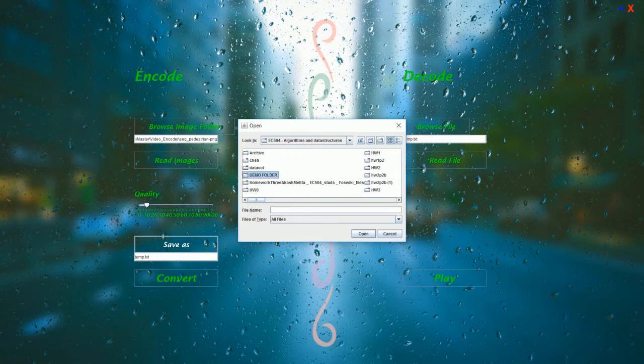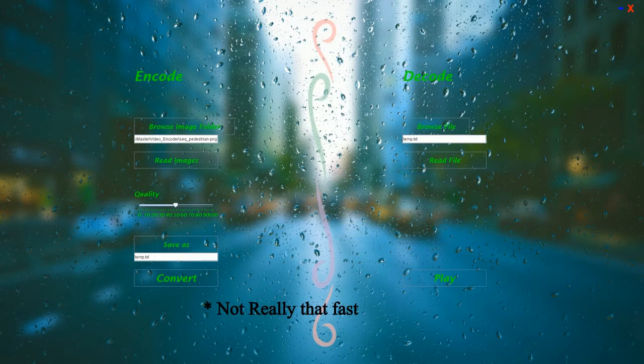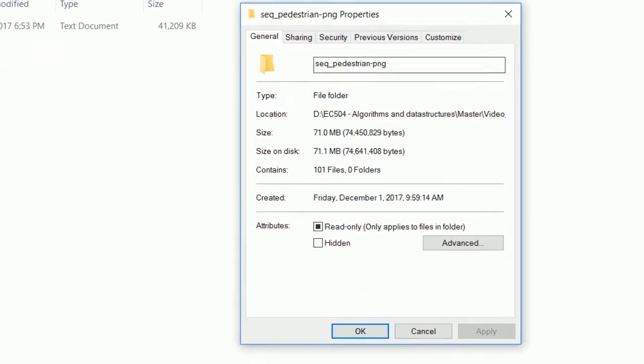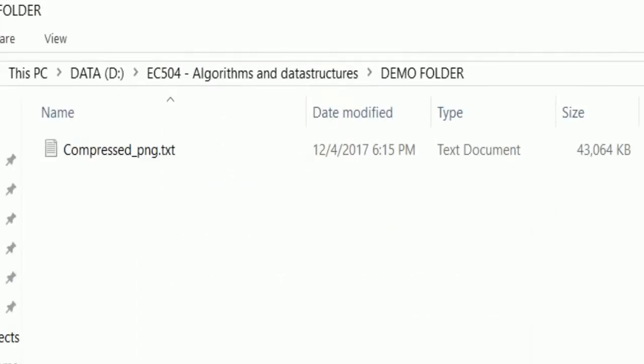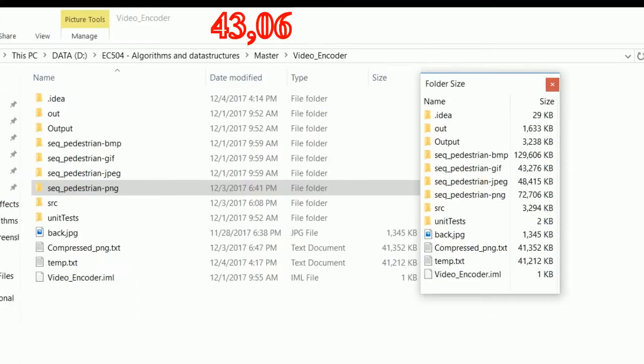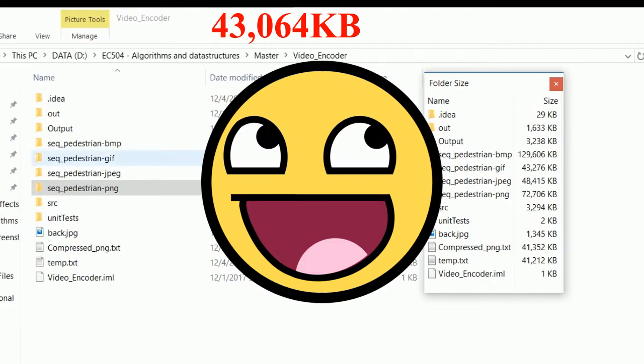We made our little demo folder here. We call it compression.png. Image read and saved. That was fast. So this is the original file size of all the images added together. And bam! We reduced that to 43 megabytes. That's right, 43 megabytes. Smiley face, smiley face, smiley face. Bam! Smiley face. Now let's play the video.